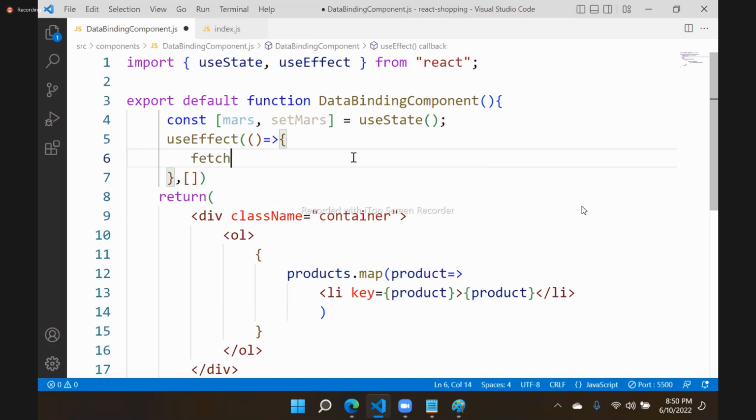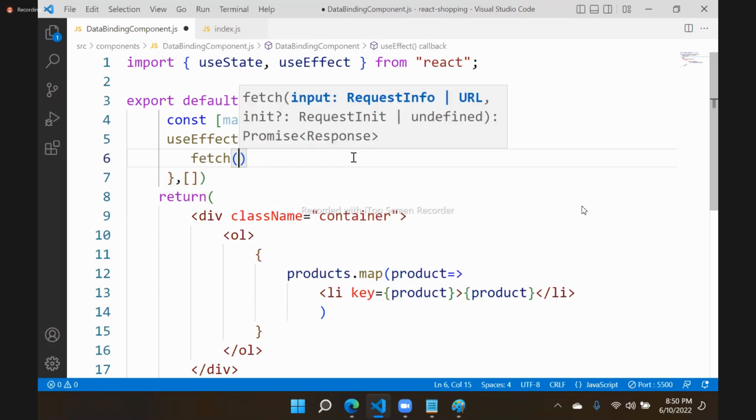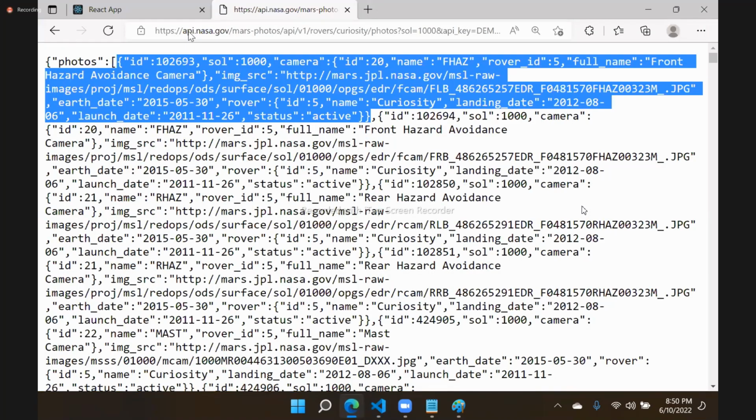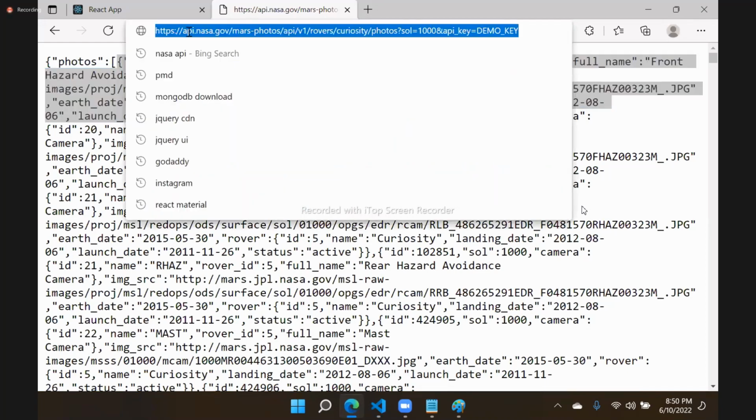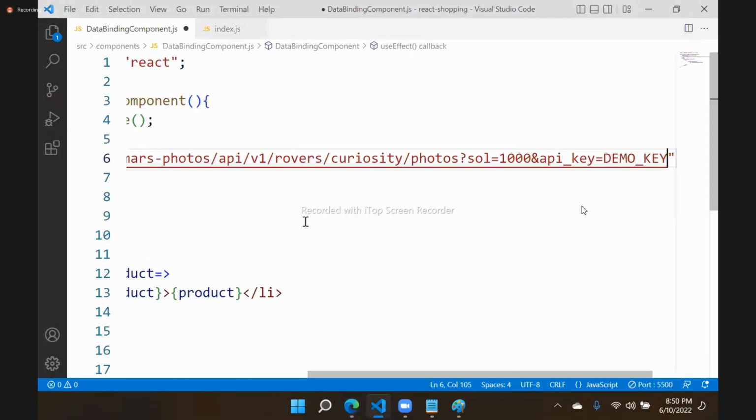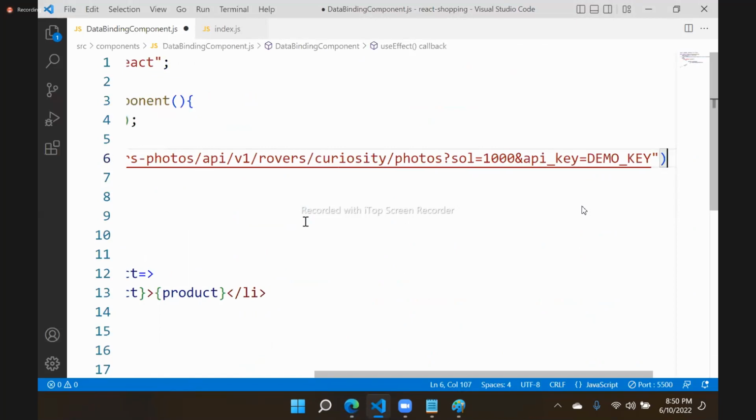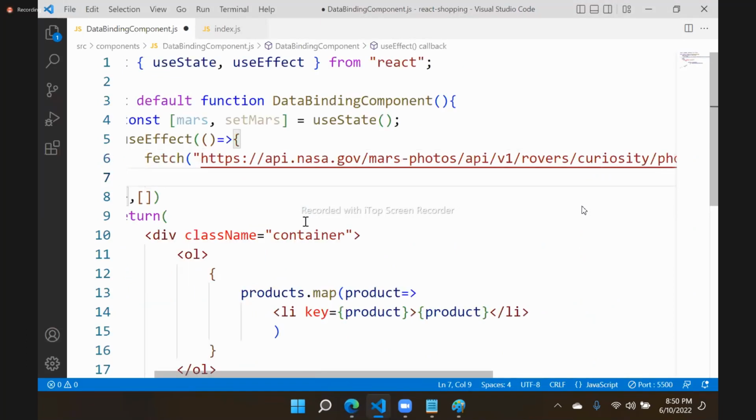JavaScript has a promise called fetch. By using this fetch, you can fetch data from any URL. From where? The URL you have to mention. Let's copy this API URL, the complete API URL, copy and paste. You have to paste the URL. Okay, now next point. Now accessing the data from the URL, and because it is a promise, it contains pipe.